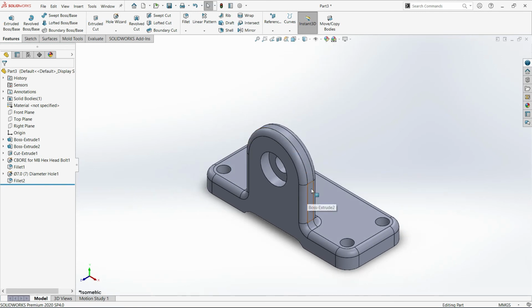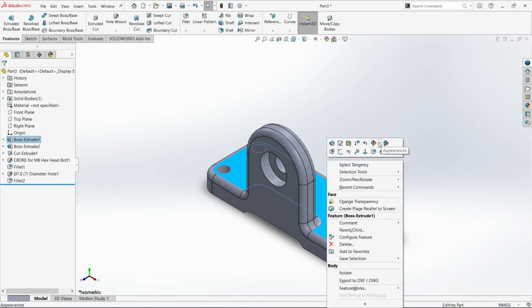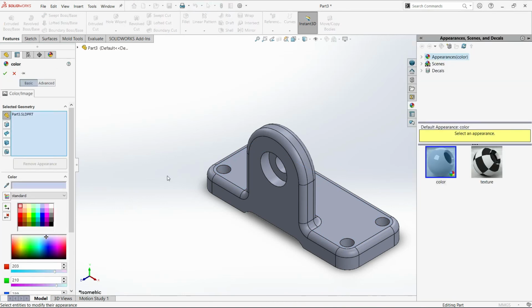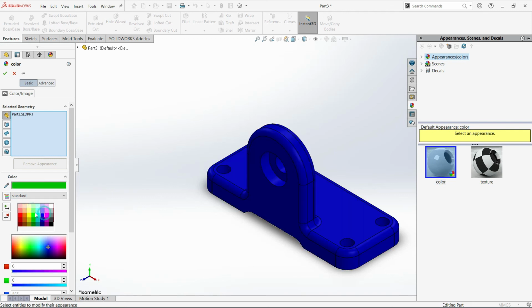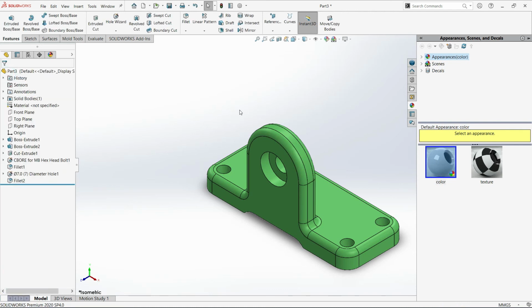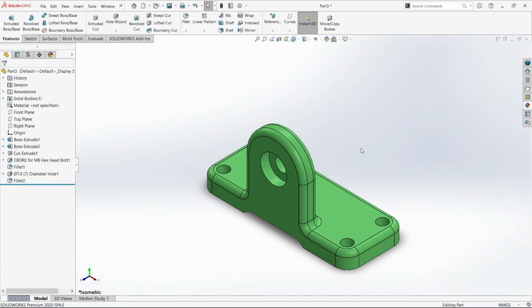So I'll change the appearance here by selecting this one, right-click the model itself, then Appearances, drop-down arrow, then select the whole part. In the Color PropertyManager, you can change the color, whatever color you would apply to the part itself. Once you're done selecting the color, you can select OK here. So the appearance is applied to the whole model when you select that part.